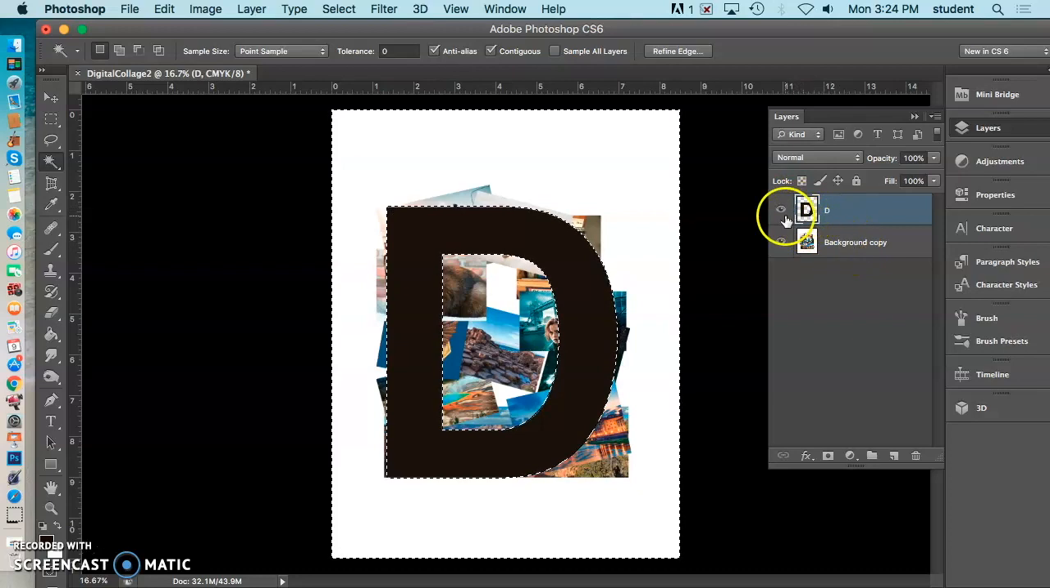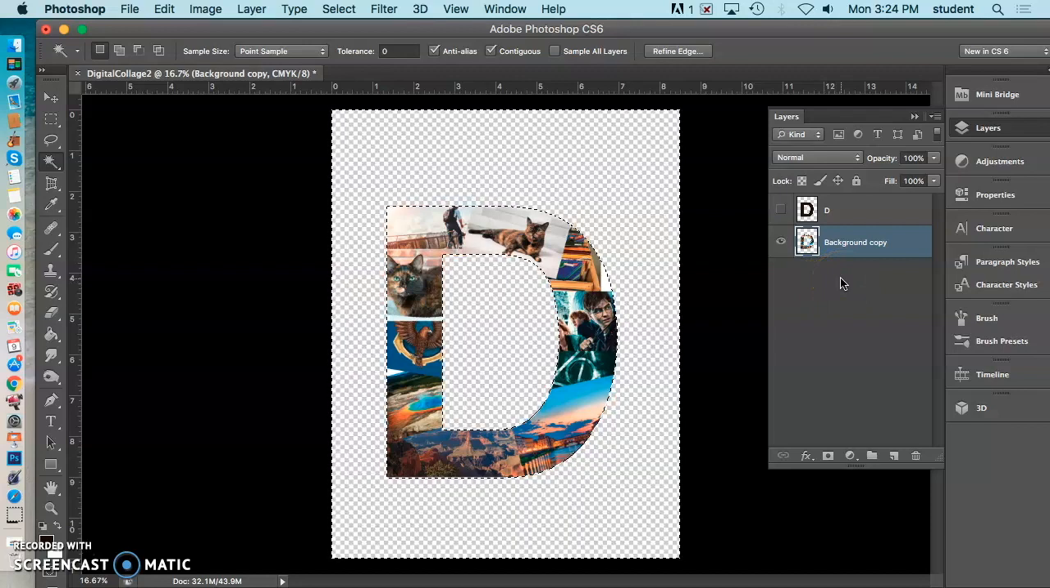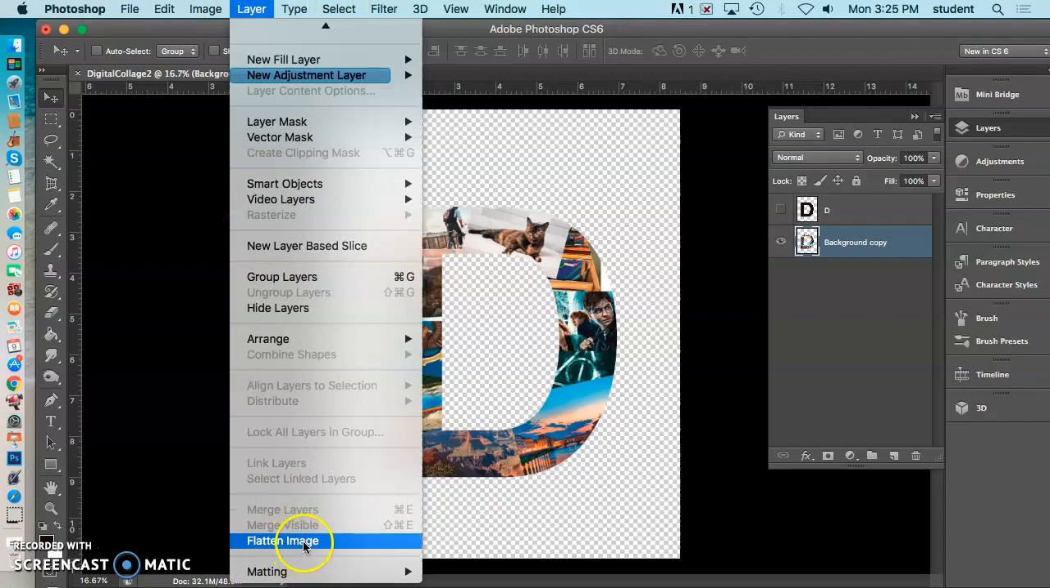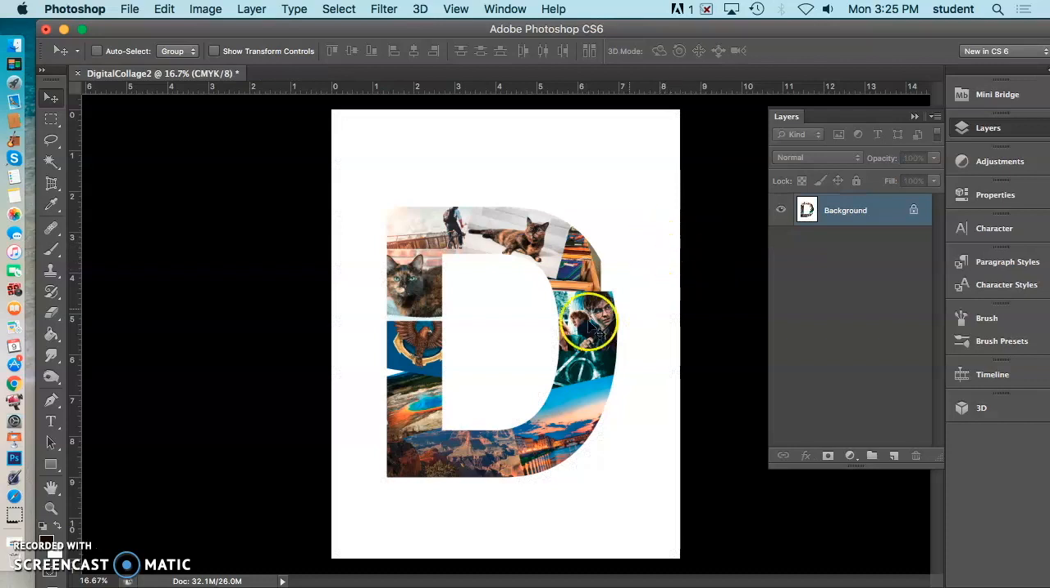Now to get rid of everything else, I want to click the eyeball on my letter D. I can see what's going to be showing, and select my background copy layer. Now all I do is click Delete. And that lets me get just my letter D all by itself. Hit Command D and there is all of this. My last thing I'm going to do, go to Layer and flatten my image again. Click OK with this. And there it is. That's how you get your pictures into a letter shape.